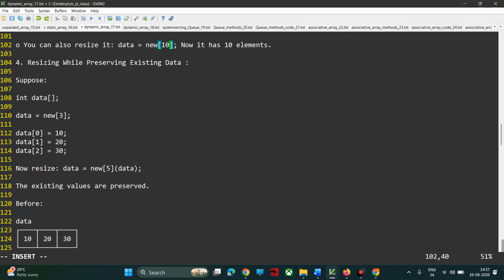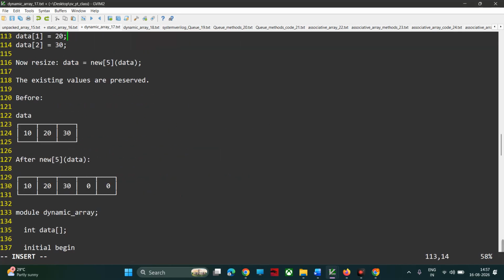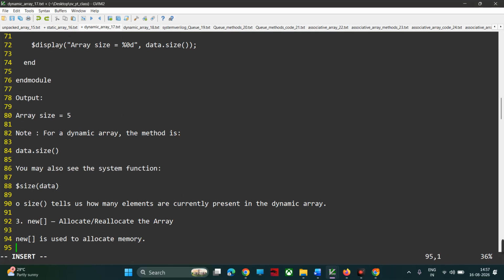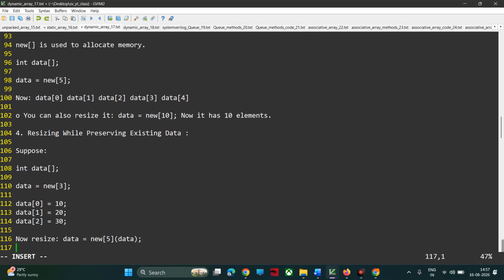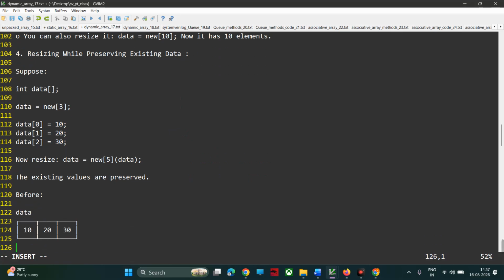Okay, now we have something called resizing while preserving existing data, which means the data you previously assigned, you need to keep as it is. So in this case what do you have to do? We will see here. Suppose you have this dynamic array, data is equal to new, and total how many elements are created? 3. And you are assigning at the 0th index the value 10, first index 20, and second index 30. So total you have assigned these.